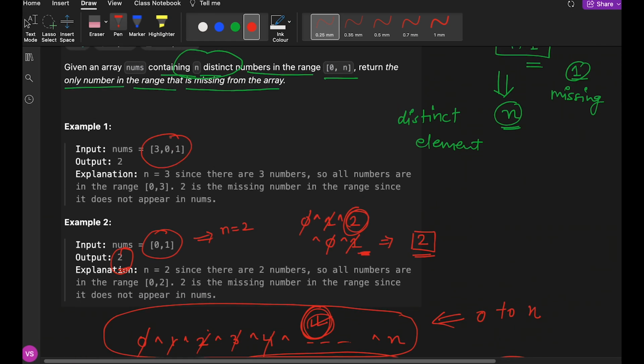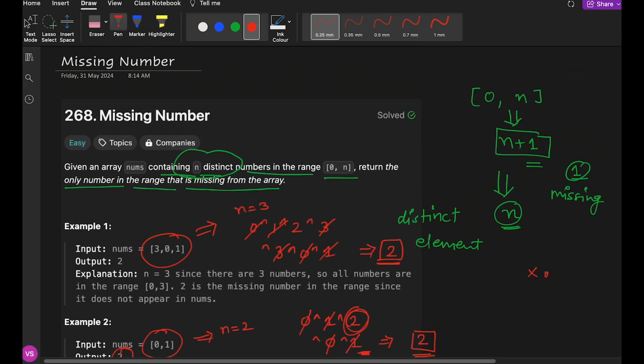Now let's check this one. n is 3, then 0, 1, 2 and 3. And now let's see the array elements 0 and 1. You can see 0 would cancel 0, 3 would cancel 3, 1 would cancel 1, and my answer would be 2 here as well. So you can see how XOR is more powerful.